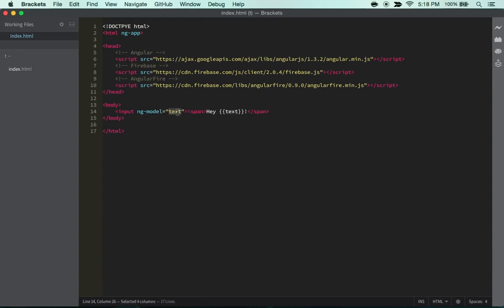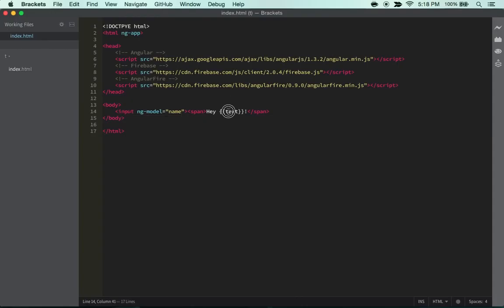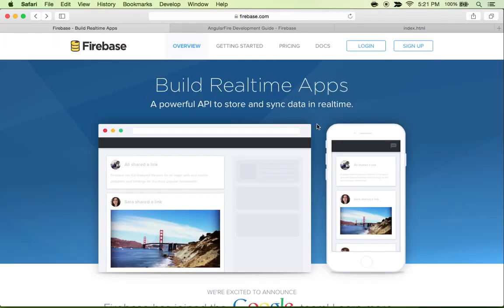If we change this to name, obviously it wouldn't work. But if we change this to name in both places, then obviously it will work. So that's basically about it for two-way data binding. Two-way data binding isn't that complicated. But then when you bring Firebase into all of this and make it three-way data binding, that's when it gets a bit more complicated.